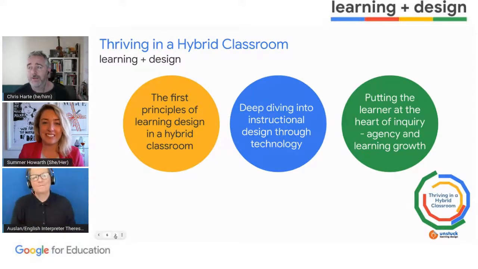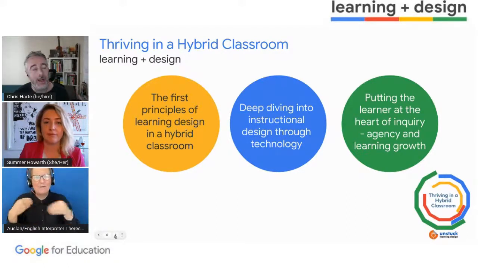The next session, or today's session, is going to be deep diving into instructional design through technology. So really trying to understand instructional design. And interestingly, it is not the antithesis of a lesson plan, but really a structure, a way to look at learning design, which is super flexible and super agile, to use that word, in the hybrid space.